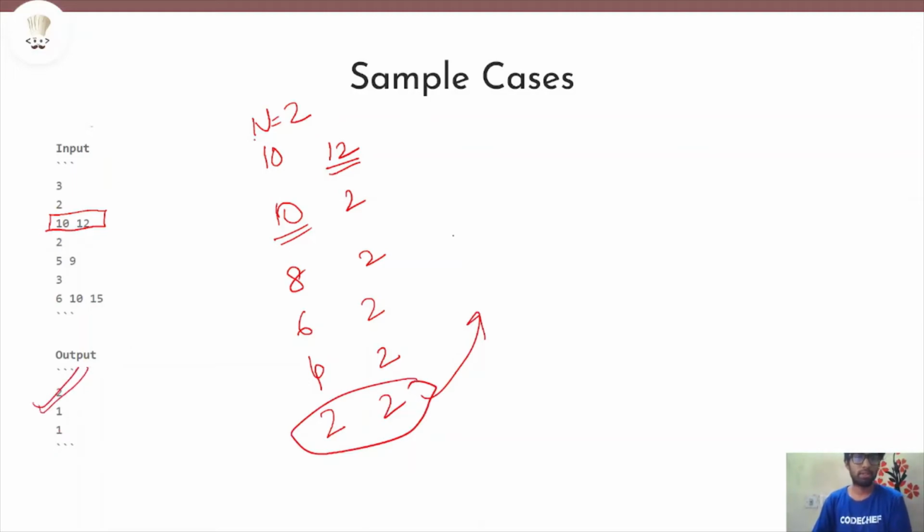Now what I've done is, in each iteration, pick two elements. In this case the only two elements you can pick are the two elements given to us.